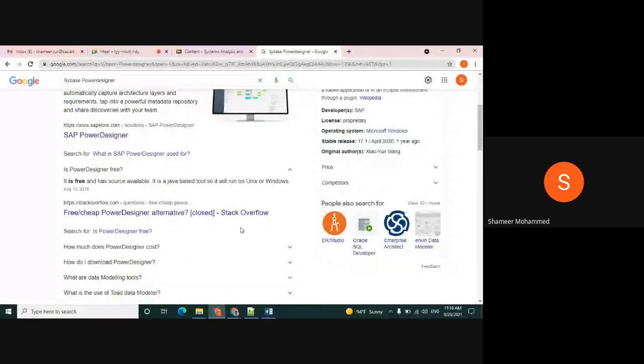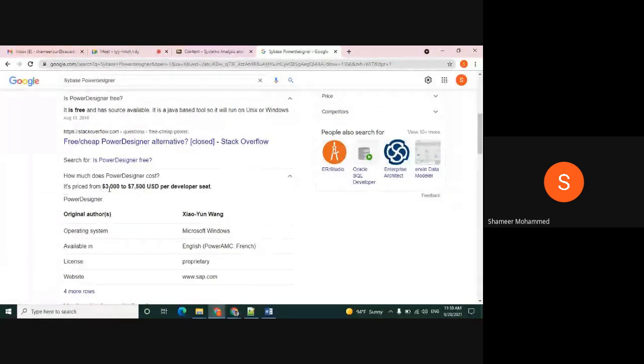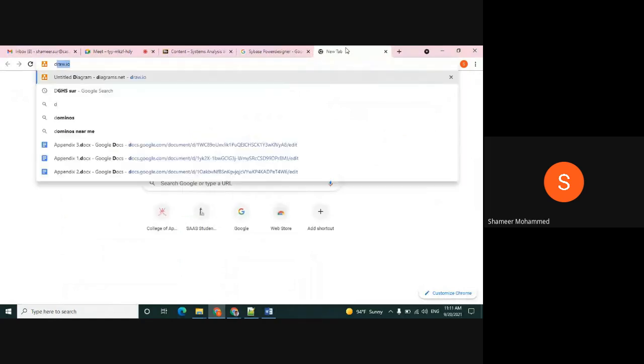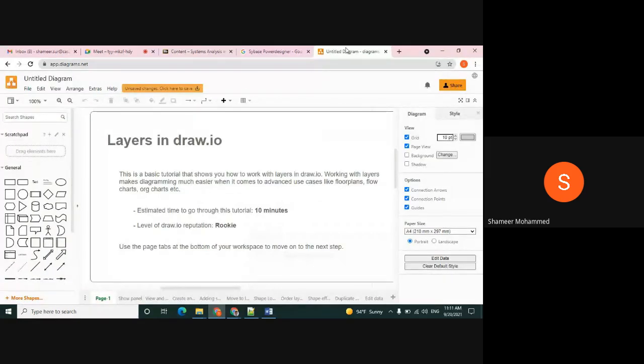I want to show you the money cost. This much is the cost of one system we could use, so that is why we won't prefer this one. We go for another tool called draw.io. Already you have used this in your database course.